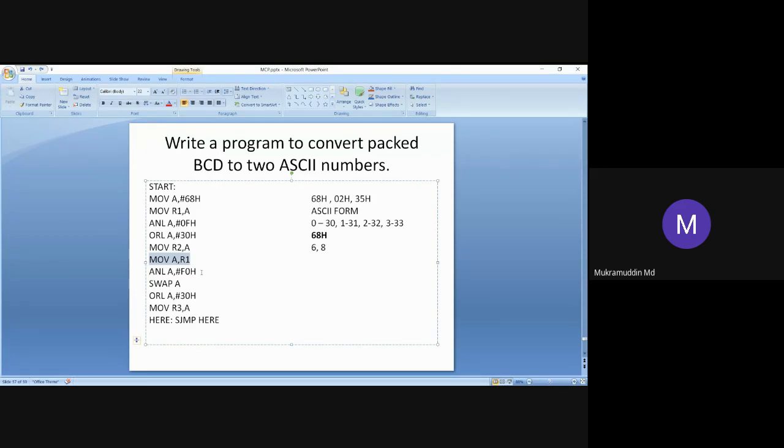Now, when the packed BCD number 68 is ANDed with F0, what will be the value? Means 6 is ANDed with F and 8 is ANDed with 0. When any number is ANDed with 0, the answer will be 0. Means in place of 8 it will become 0, and when 6 is ANDed with F, the 6 will come as it is. So after completion of this instruction, the value of A register is 60.